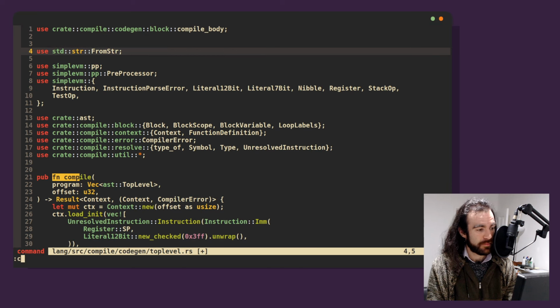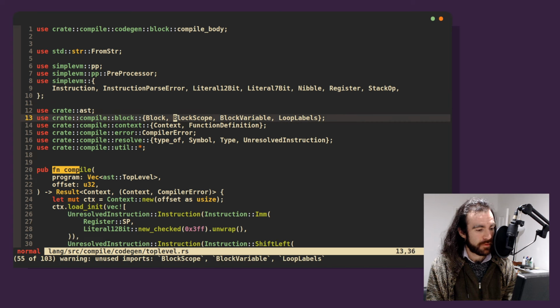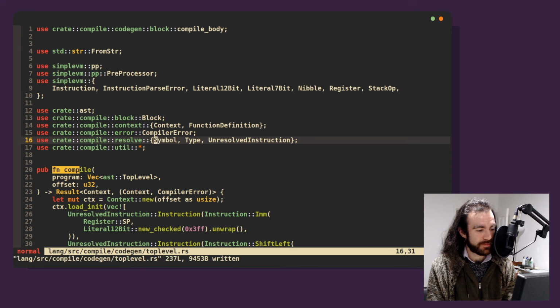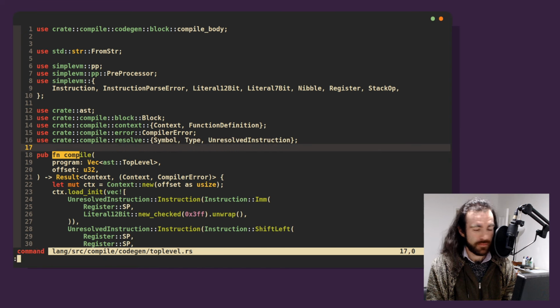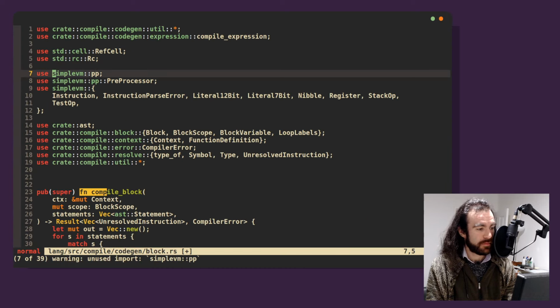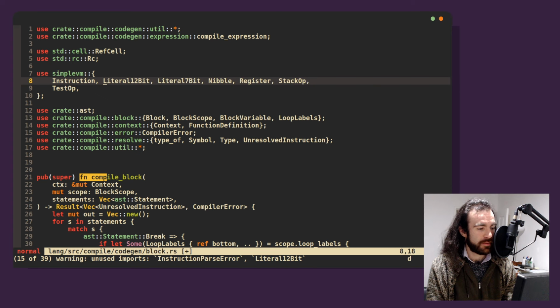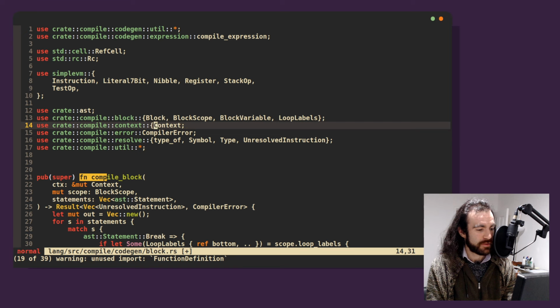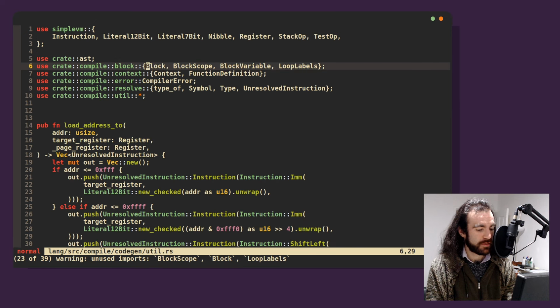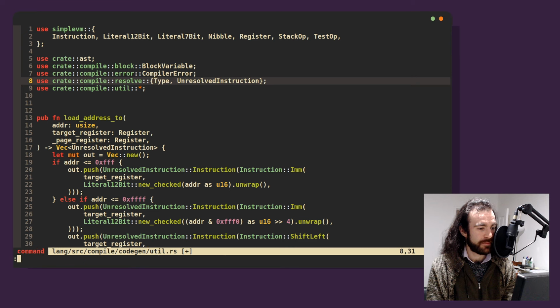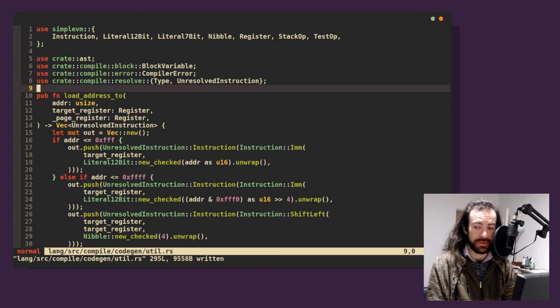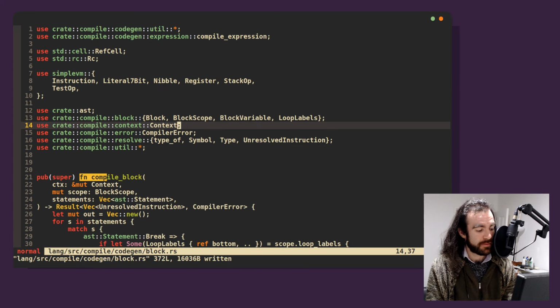Ref cell. Block scope, block variable, loop labels. This is the point I wanted to get to, where the quick fix list can just do its magic. Unused import. Literal 12-bit. Function definition. Block, scope, block, loop label. So only block variables survives this cut. Nothing from here. Symbol and type of. And obviously we're not using anything from util because we're in util. Nice, function definition. Just need to write my file.